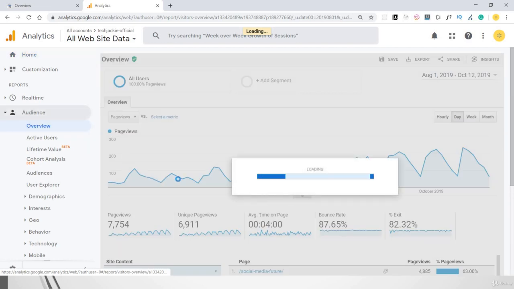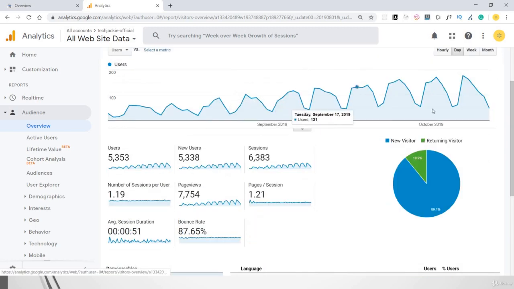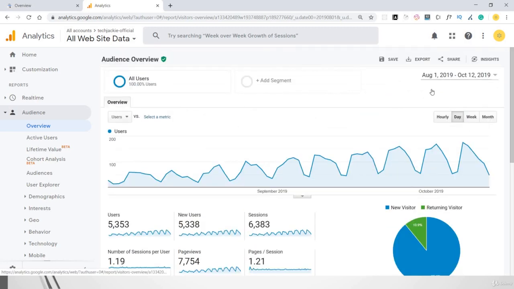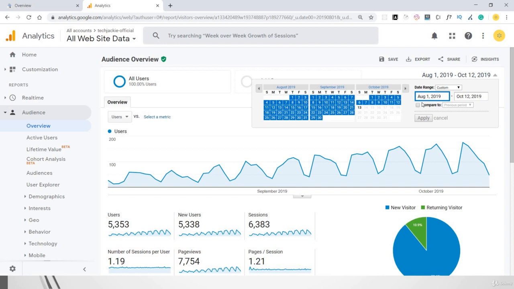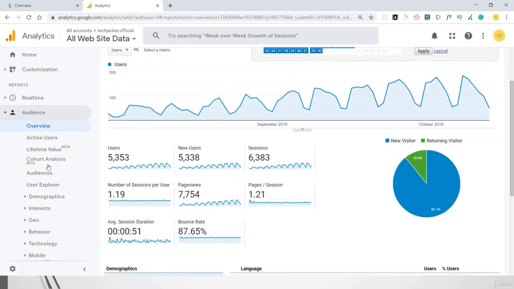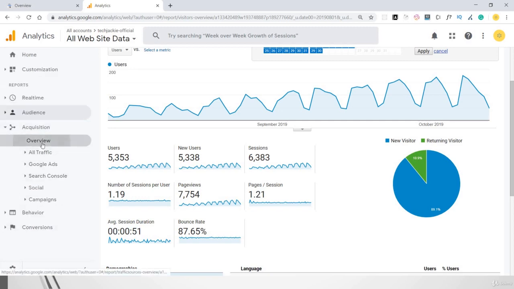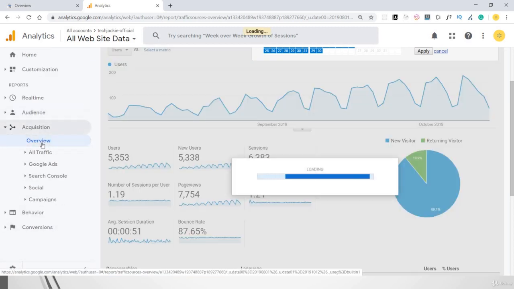For instance, you would see the number of total users here over time. You can select it, you can filter by date, and you can even compare it like this. You can see the number of sessions, you can see the number of users. And secondly is the acquisition, or where your visitors come from to your site.